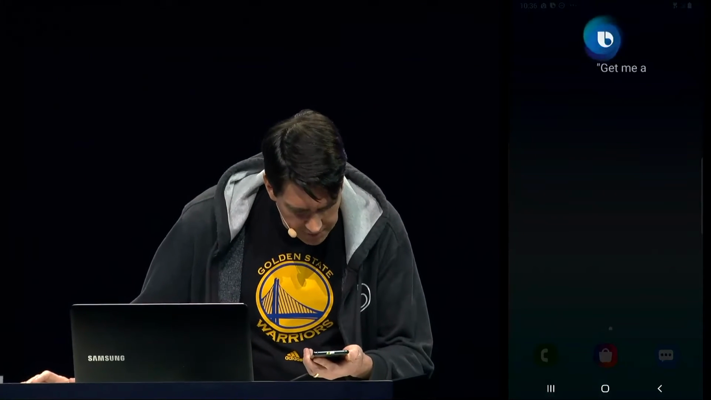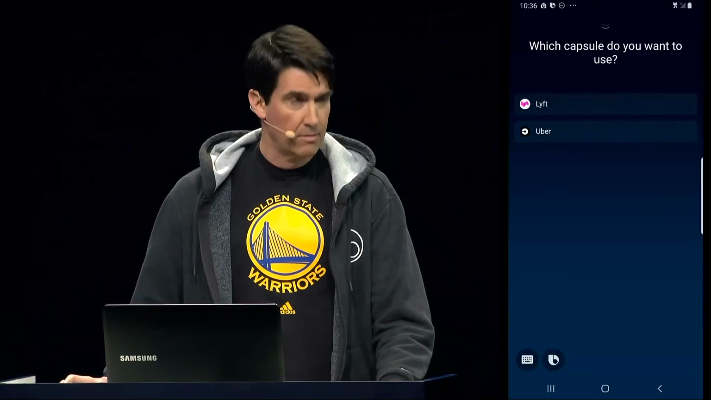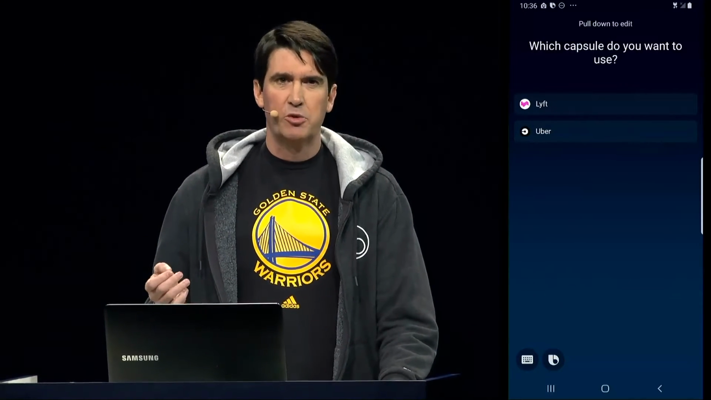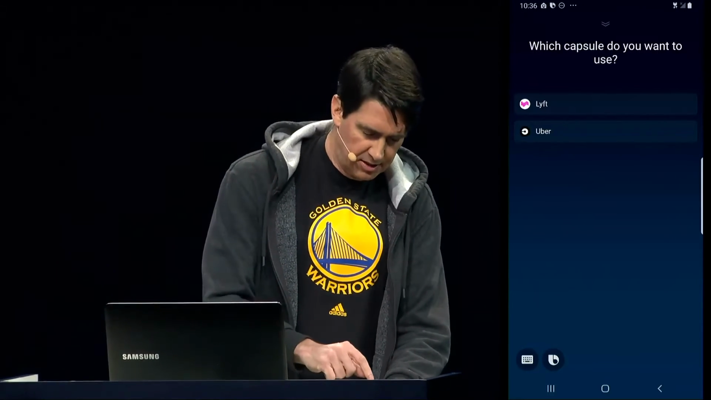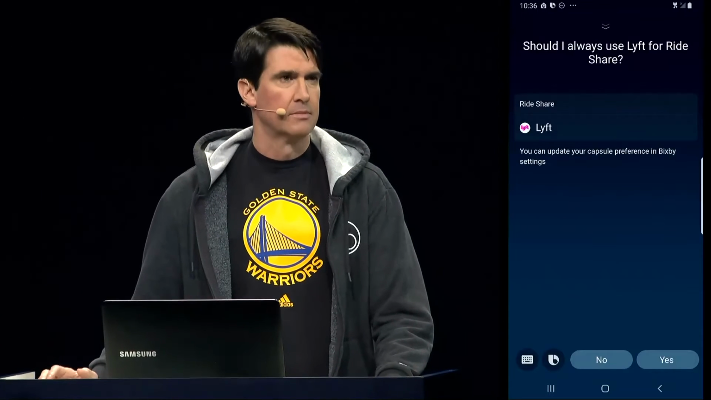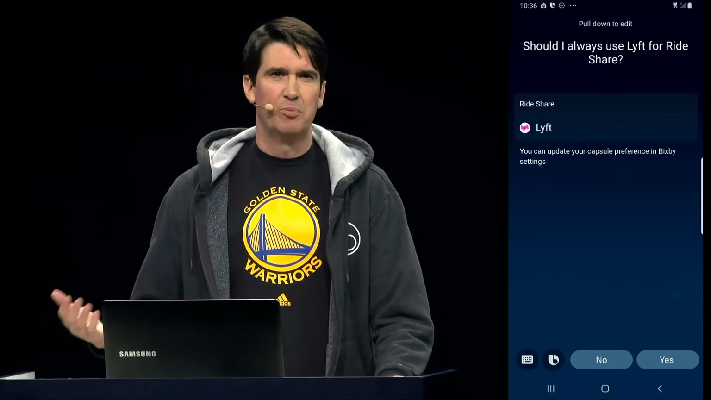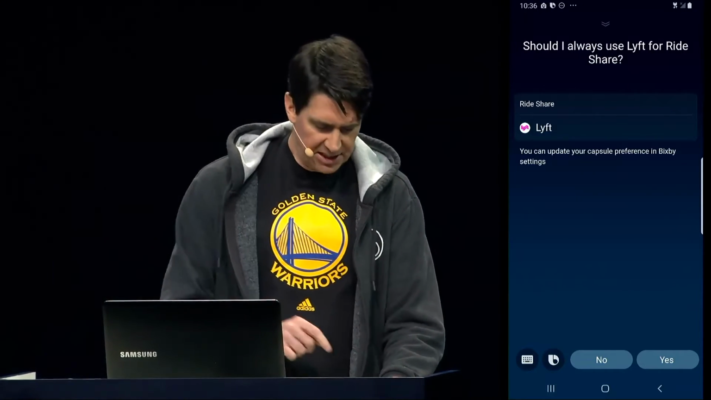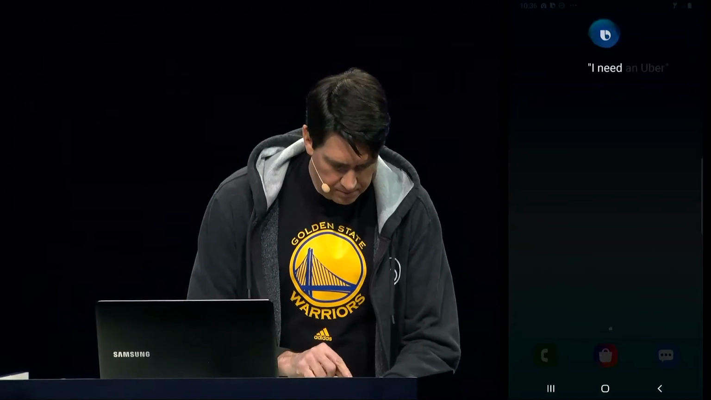Get me a ride to San Francisco. Which capsule do you want to use? Now, I can either have it ask me every time which one I want, or I can set a default preference for future requests. Should I always use Lyft for rideshare? And even after setting a default preference, I can always select the capsule that I want by using specific language, such as, I need an Uber.